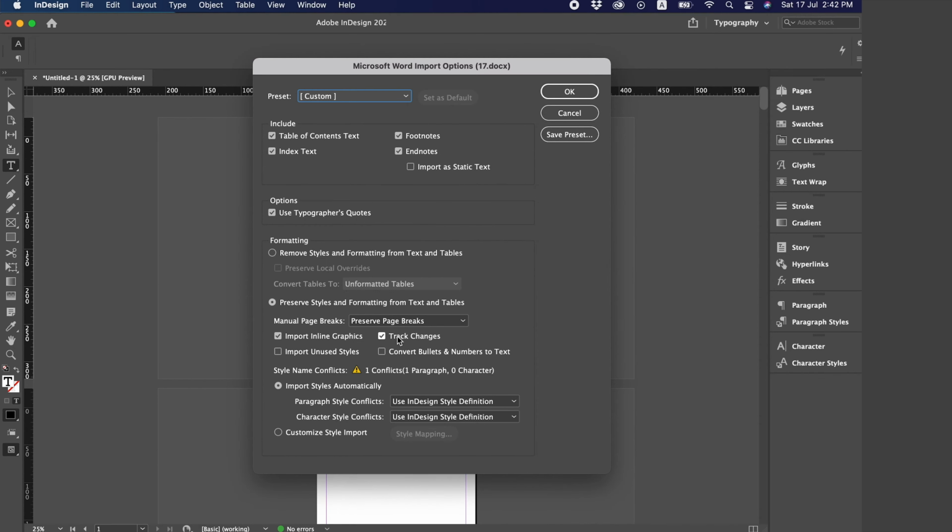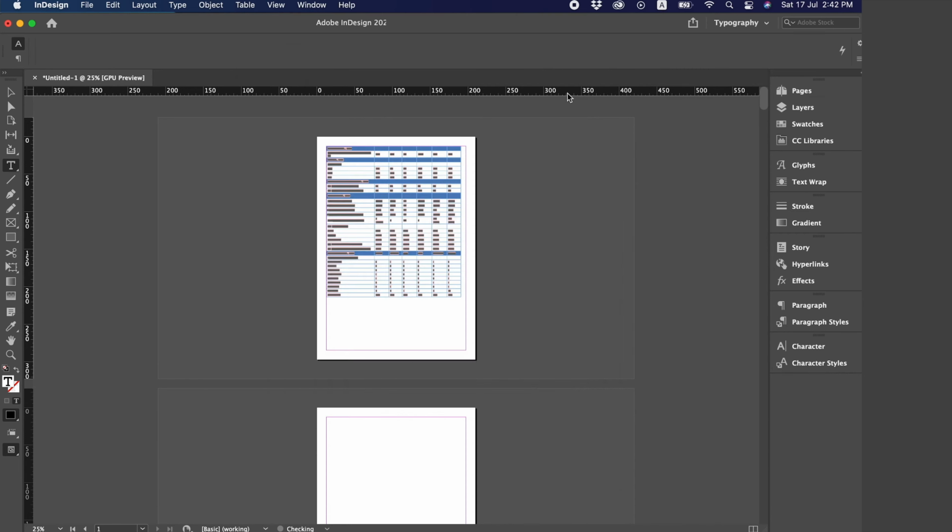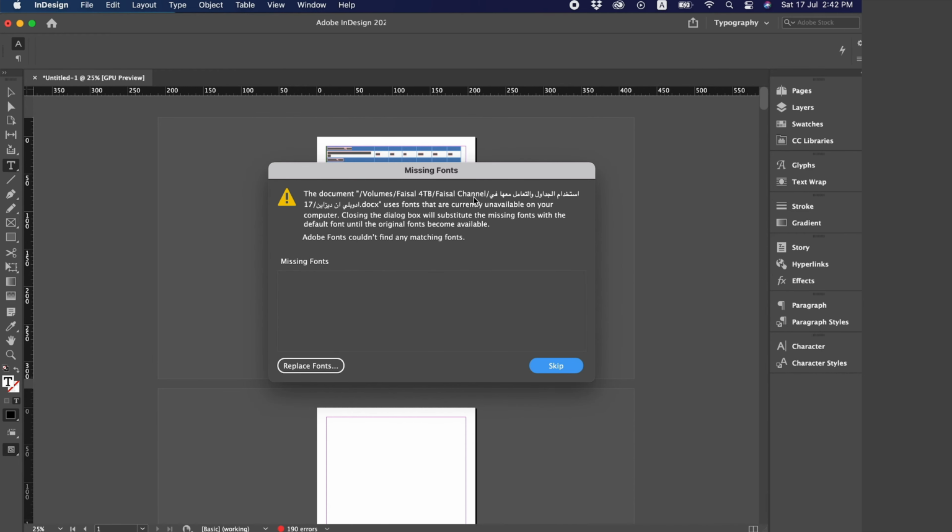I actually explained this before in the InDesign tutorial, how you deal with them. We don't need to worry about them. Just leave it as is, on the default setting. So I click OK.